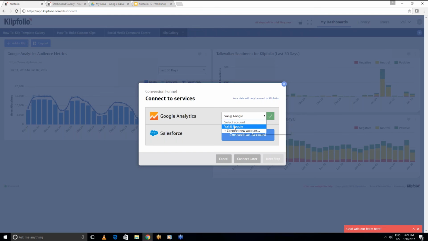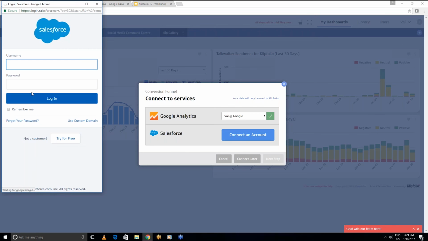Now, one thing here to remember is I get a lot of questions of, can I connect to multiple accounts? Absolutely. So you can actually always use the drop-down menu here. And if you don't want to select the account that you have, you can hit Connect New Account. So you can make a totally new Google Analytics connection and have that available in your drop-down as well.